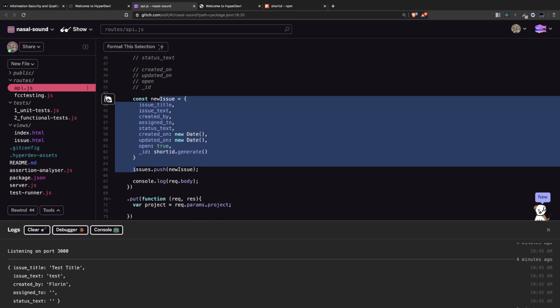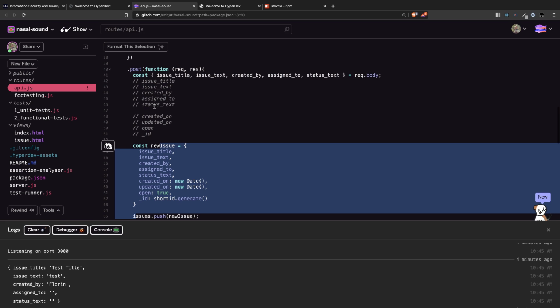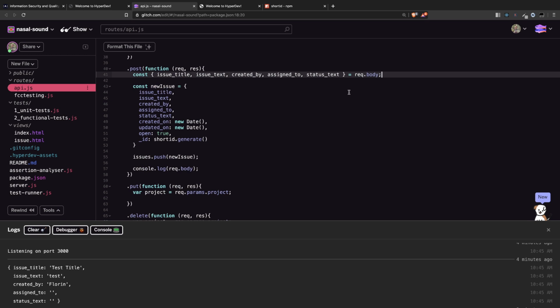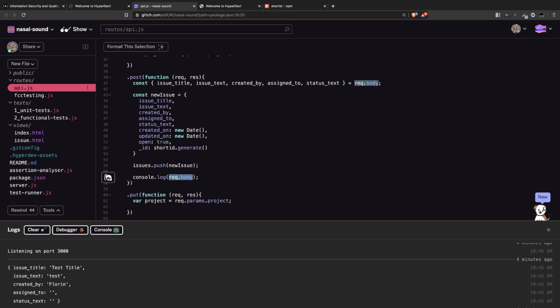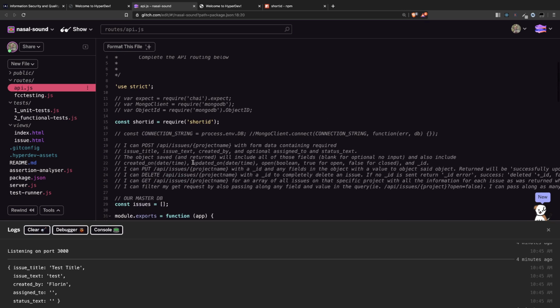Let's indent this. For some reason it's not indented properly. We can remove this comment. Okay, issues.push. Let's also console log the new issue so we can see it in the console. New issue, like that. All right, so that pretty much sums up what we have to do.